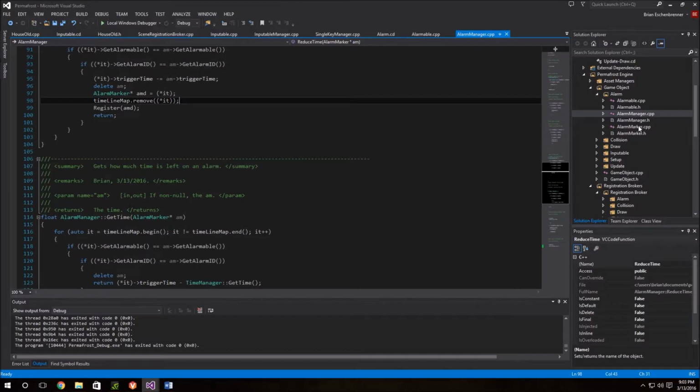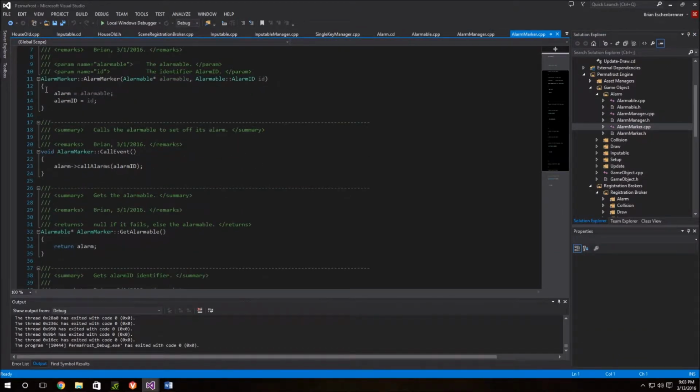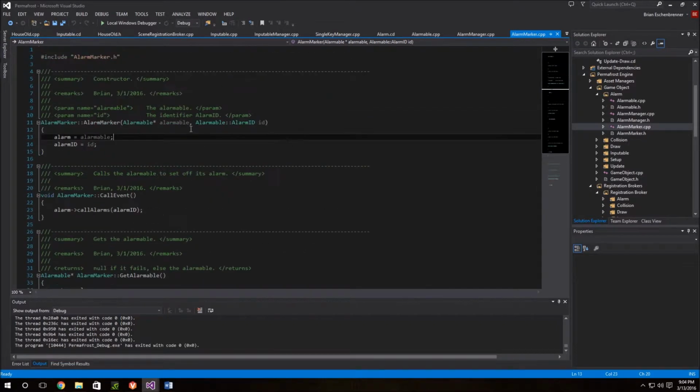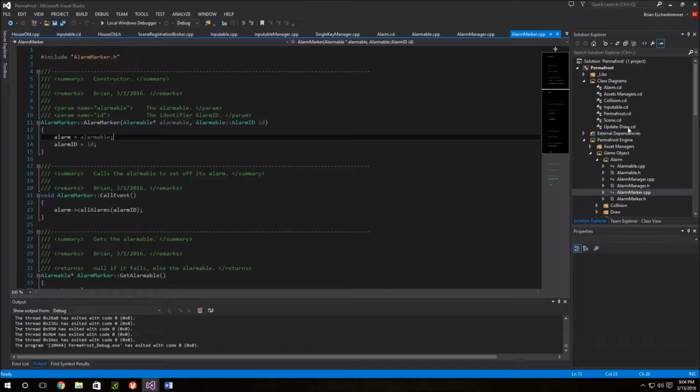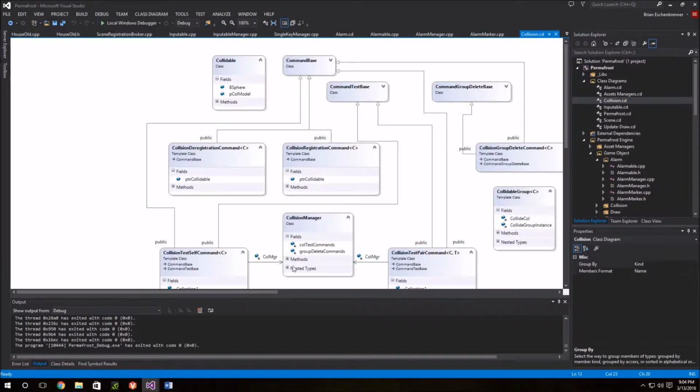Other than that, the rest is very similar. The alarm marker is just the alarm ID and an alarmable. So the next major system is collidable, so collision.